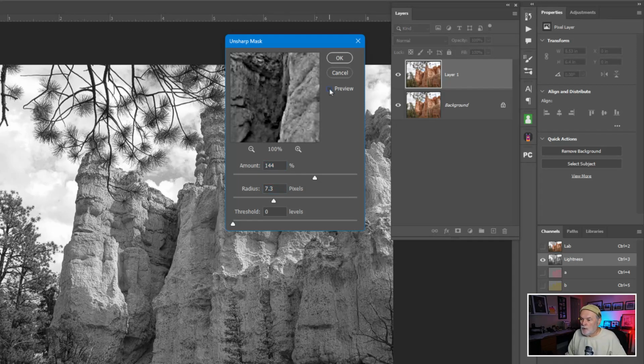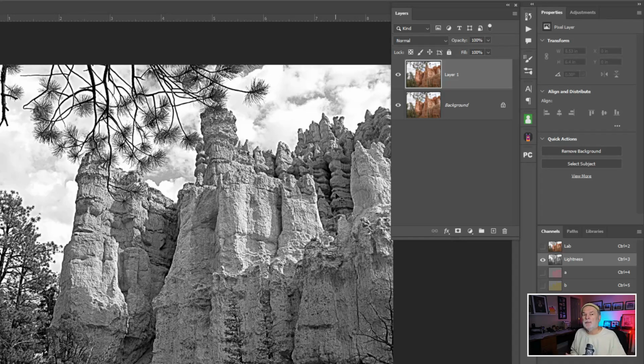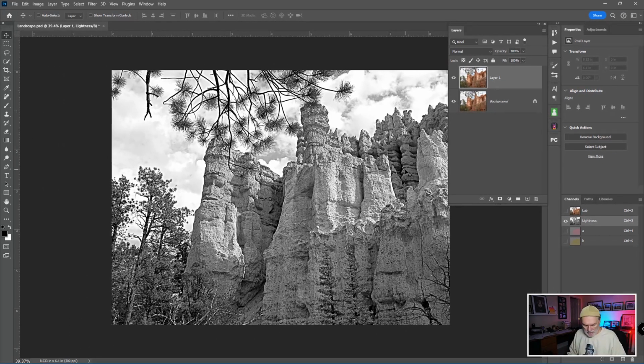So there's a before, after, before, and after, when I'm adjusting the sharpness of the lightness channel. Now, the cool thing about this is when I'm sharpening this image, I'm not shifting and affecting any color information. That's the beauty of sharpening in LAB mode under the lightness channel.